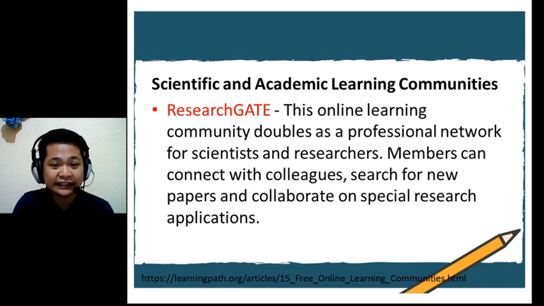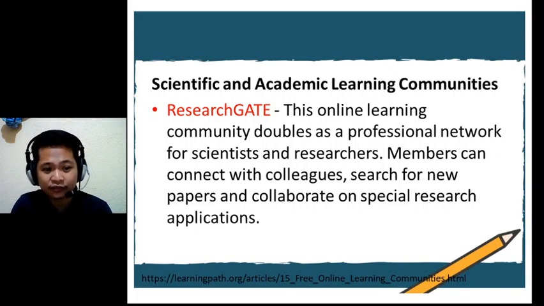Scientific and academic learning communities naman tayo. So some of you probably, pag nagsa-search ka na research, projects, right? Some of you siguro na-visit na din yung mga ibang websites. So first thing that I'm going to share with you is the ResearchGate.